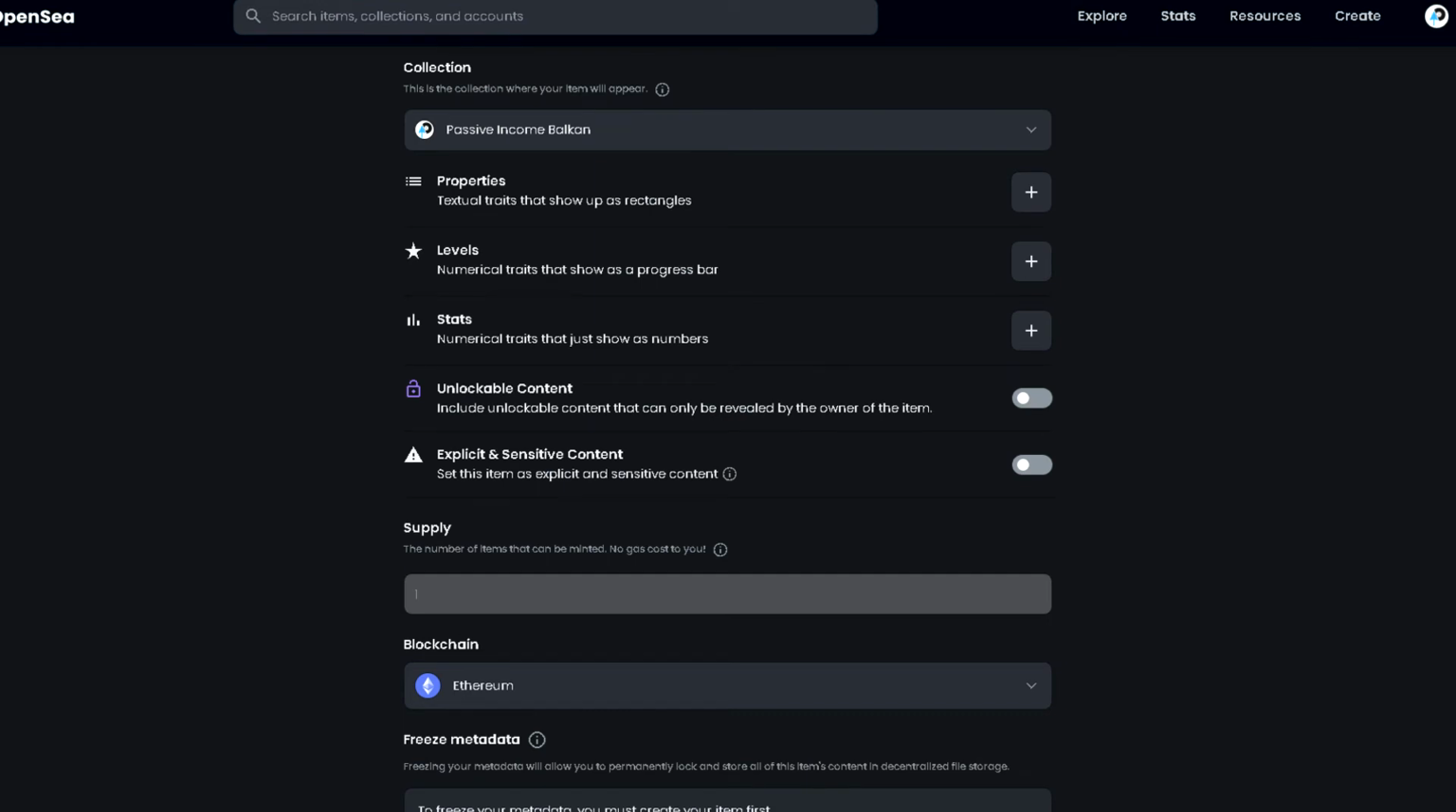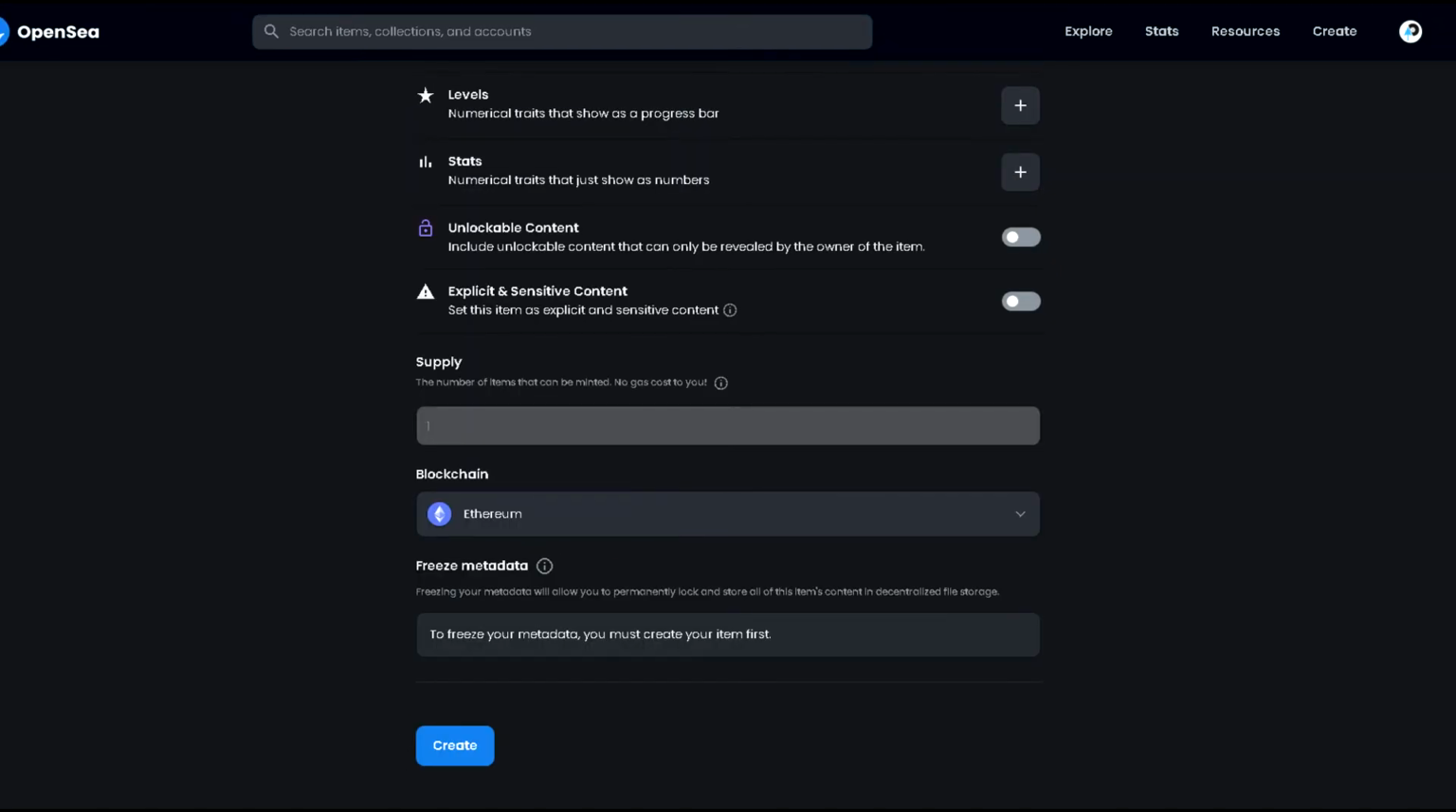Then you have properties. Most NFT collections have a lot of different variations and will have different types of properties, levels and statuses. But you don't have to add all of these if you don't need them for your NFT collection. If you want your content to be unlocked, turn on the unlockable content option. And of course, if your NFT is a collection of explicit content, you will check this option as well. In the end, we have the most important thing, and that is how many copies like this you want to have. Enter a number and click the Create button.